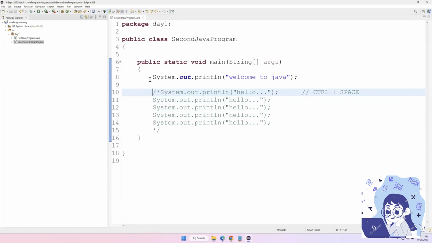So that will improve the readability of your code. Single line comments and multi-line comments are very, very helpful. And also, if you don't want to execute some piece of code or some lines in your program, you can simply comment them.